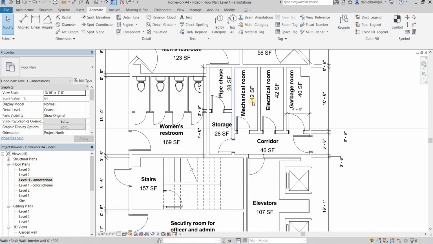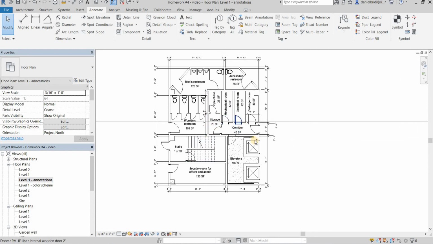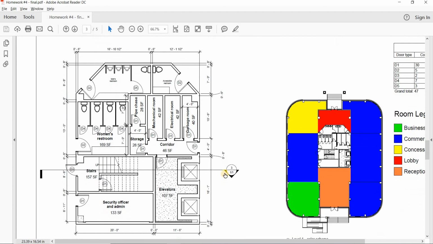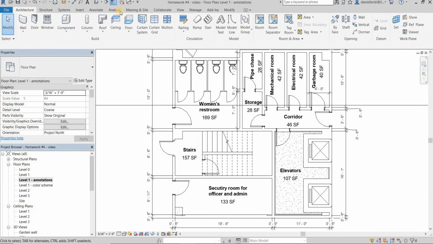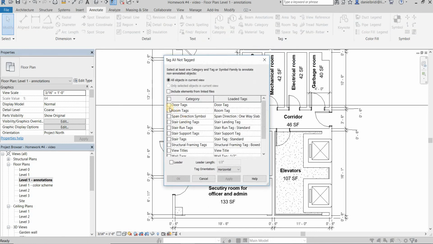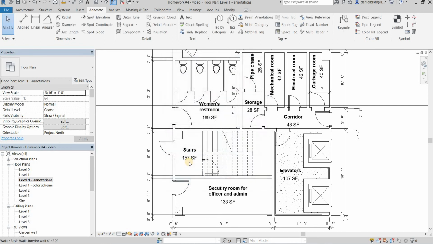So after we have everything dimensioned, we need to go ahead and insert the door tags for our project, right? You see over here that we'll have a section later, and then we have the dimensions, the room tags with the areas, and the door tags. So you can go to Annotate and Tag by Category, or you can just tag all at once. Okay, for example, door tags, I will hit OK, and then all of the tags go in here.